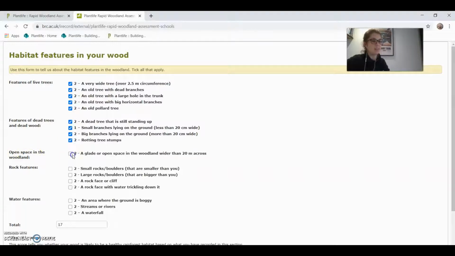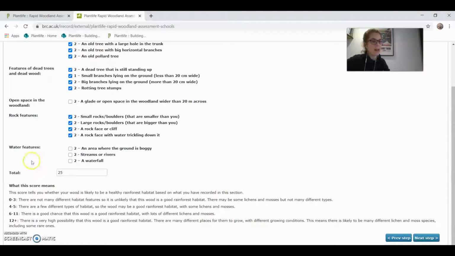Was there a glade? There was where I was. Any rock features, I also had it all. And water features, I didn't have a waterfall, but I had everything else. My total has been calculated again, and it's 29, which is very high.